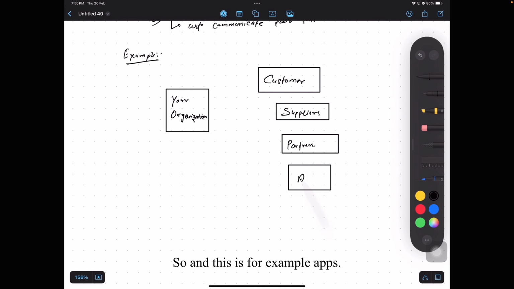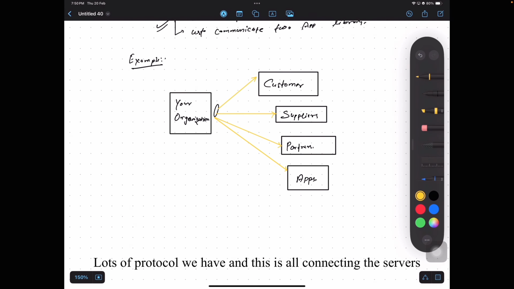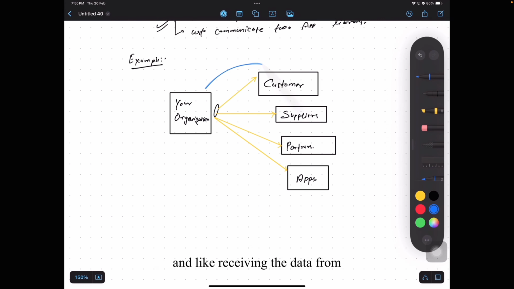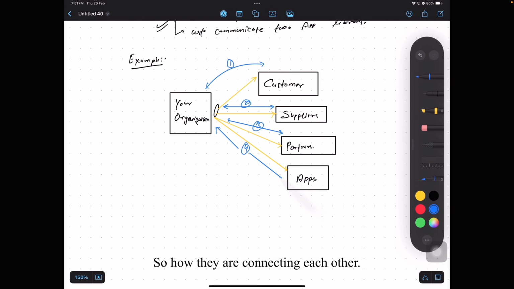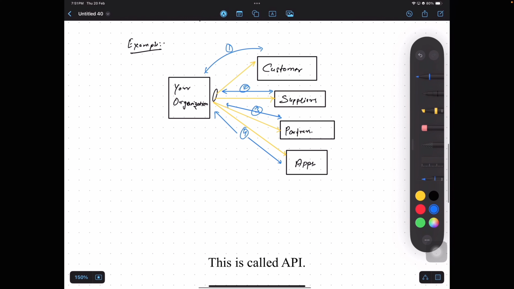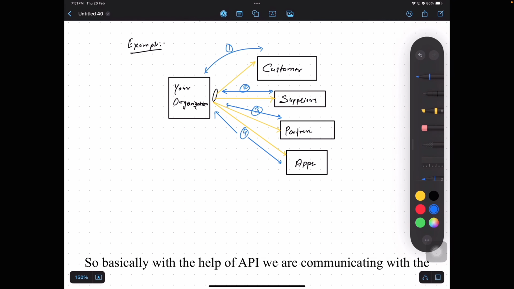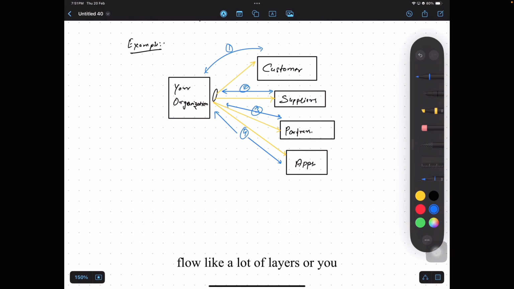This is, for example, apps. We have lots of protocols, and they all connect the servers and receive the data from the customer. In a second scenario, from a supplier, we are sending or getting the data, or we're just communicating, and we have a partner. Same thing. Fourth is an app. So how are they connecting to each other? This is called an API. With the help of an API, we are communicating with the flow, and we can connect a lot of layers, or you can say a lot of channels.